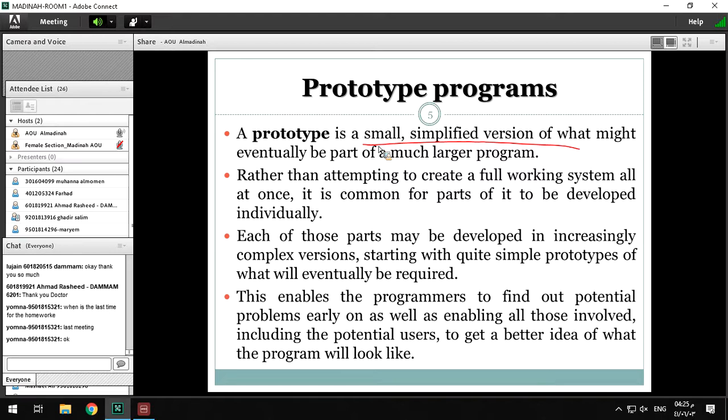Each of these parts may be developed in increasingly complex versions, starting with quite simple prototypes, which is required. This enables a programmer to find out a potential problem early, as well as enabling those involved, including the potential users, to get a better idea about the whole program. So prototypes are made for small pieces of code, for small problems, and joined together to make one solution of the big problem.